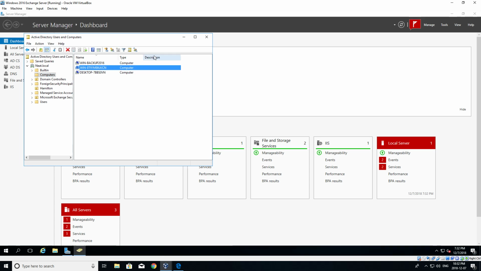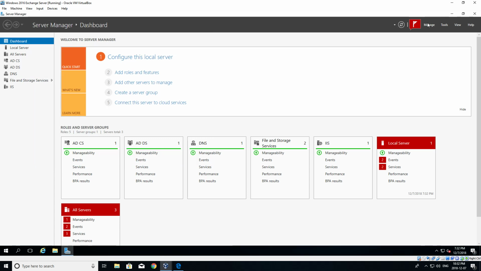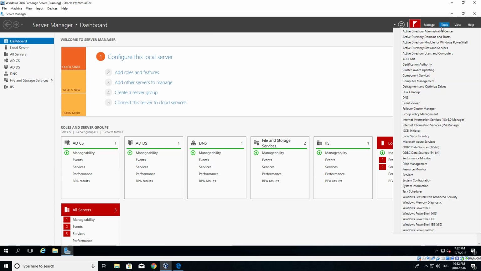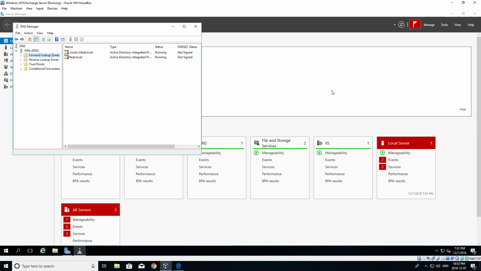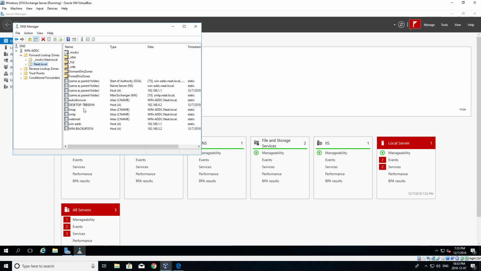I did want to explore our DNS, so let us go do that. Going back into Tools from our Server Manager and opening up the DNS applet. From here, we want to make sure we're going into the forward lookup zones, and we're clicking Neat Local.